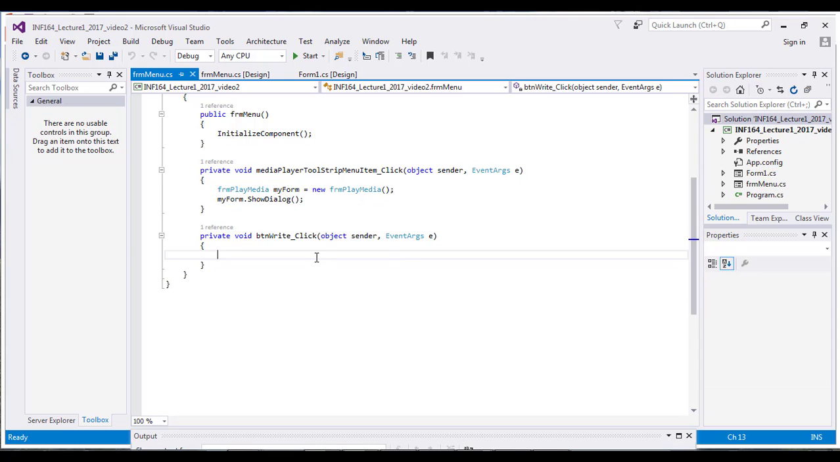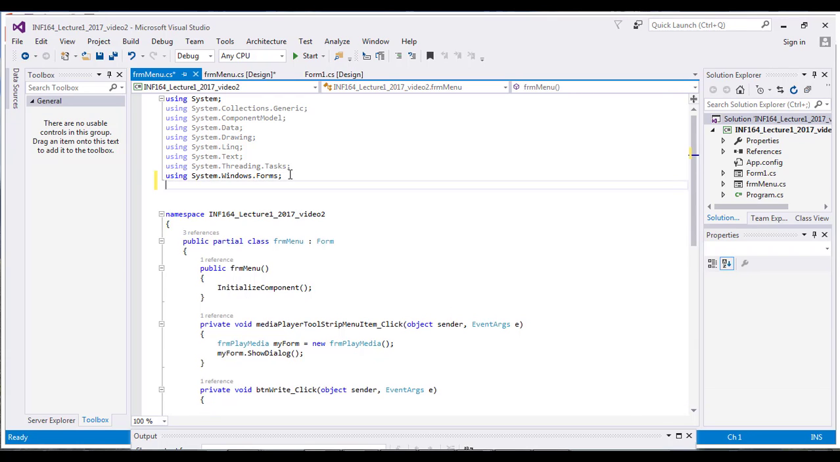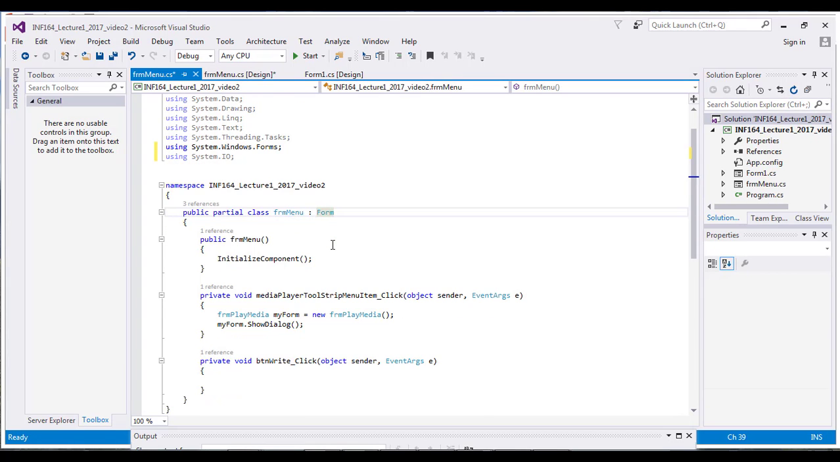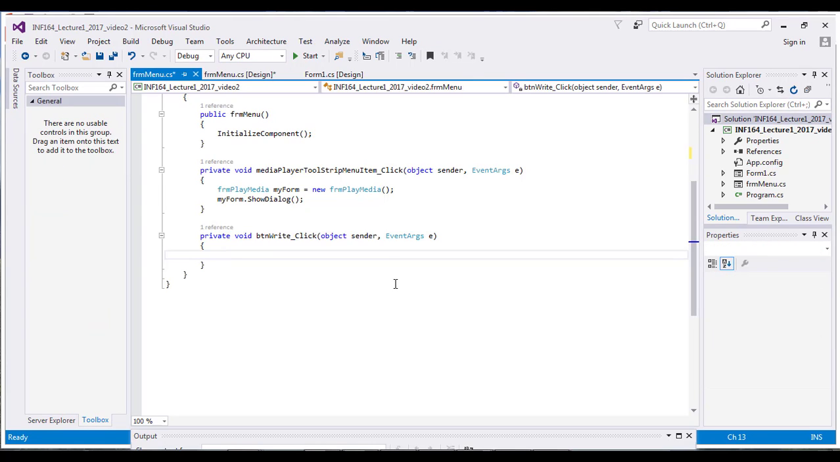The first thing we have to do, if we use the stream object, is to specify its namespace. So in the form's code, we're going to specify that we're going to use this namespace. The next thing we're going to do is write the code, the click event handlers for the buttons Write to File and Read from File. Let's start with Write to File.